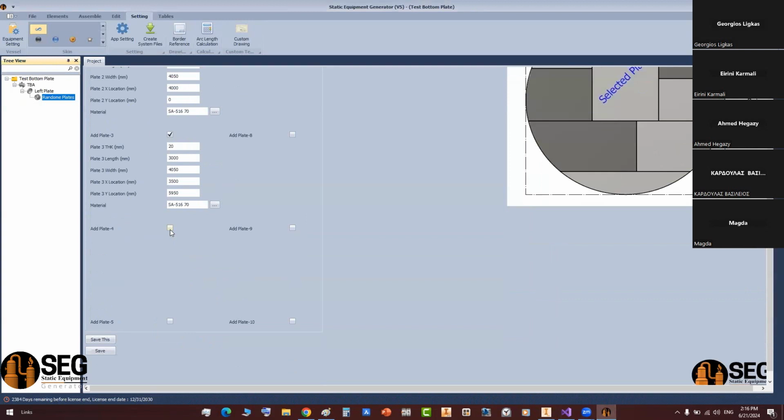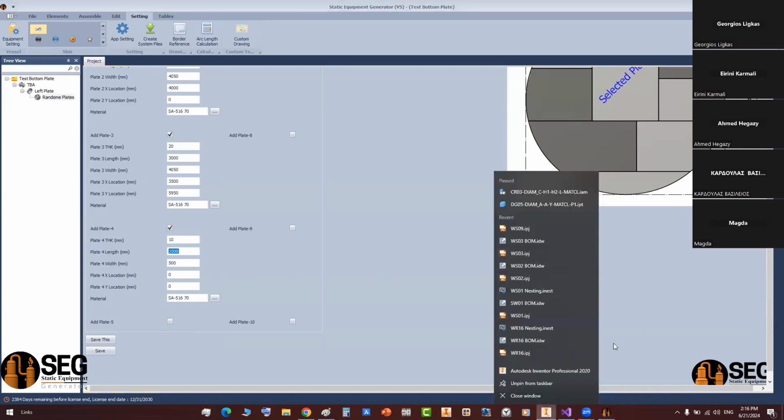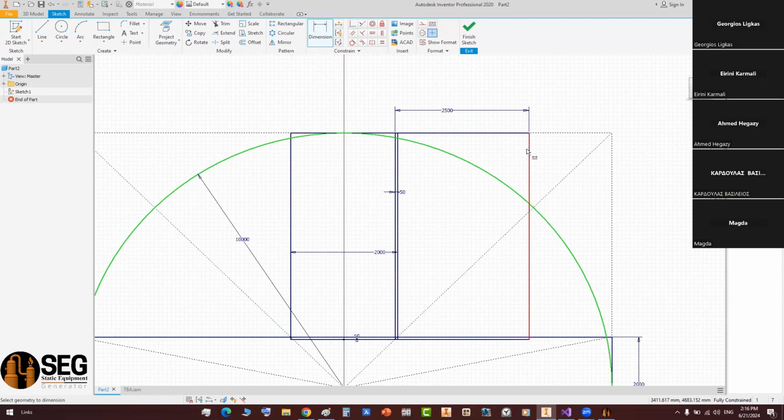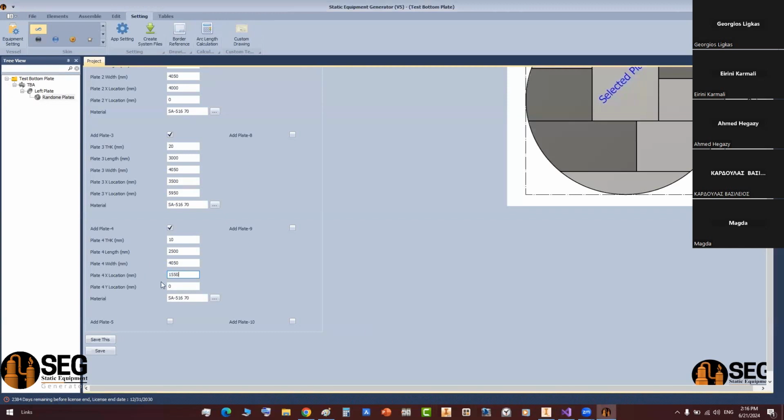So here let's select plate number 4, and set the thickness of this plate. The length, as we defined here, is 2.5 meters, 2,500 millimeters, and for the width it's 4,050. For the X location, let's measure that line from the datum point here. It's 1,550, and for the Y location it's 0.